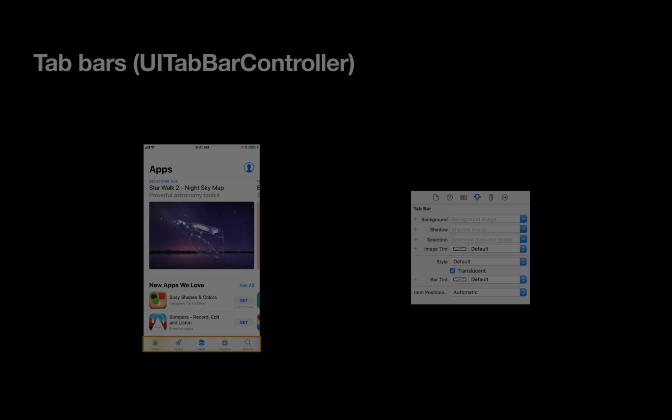Tab bars are frequently used in apps that present multiple workflows or courses of action. So each of these is a different workflow. If I go to games, then it's going to show me a list of games available for me to purchase. If I go to search, then it's going to show me, I don't remember what it shows me. It might be a text box that comes up that I can search for a specific application.